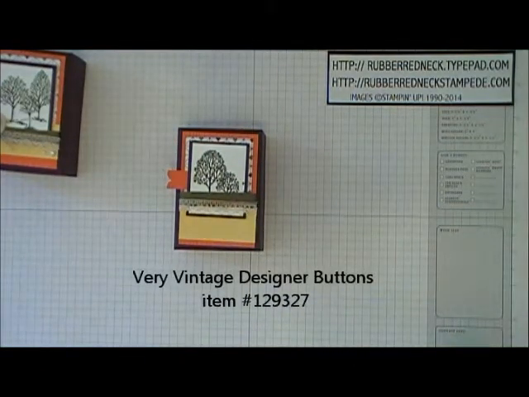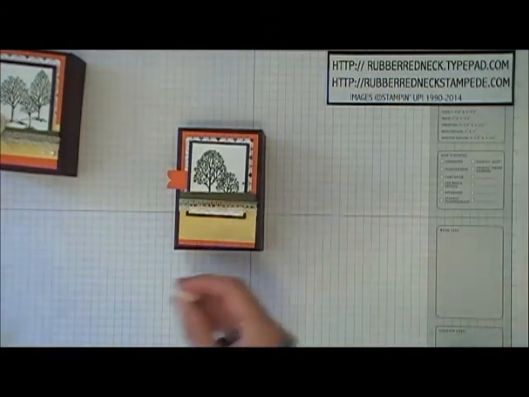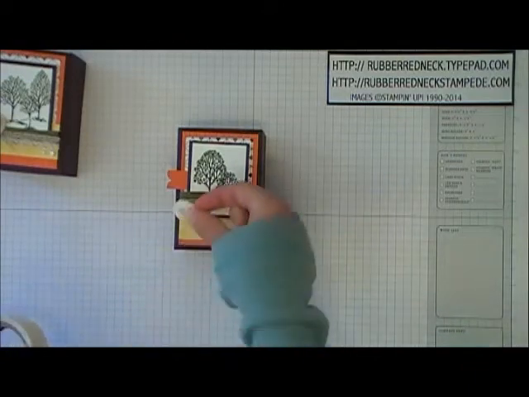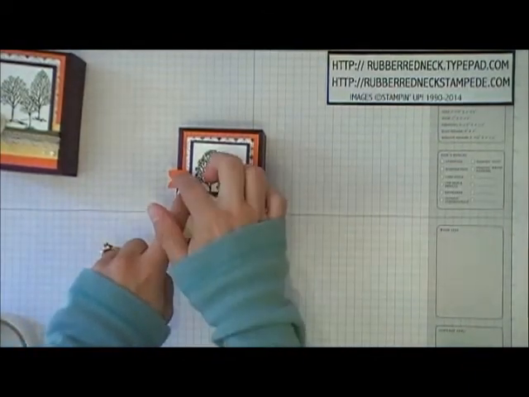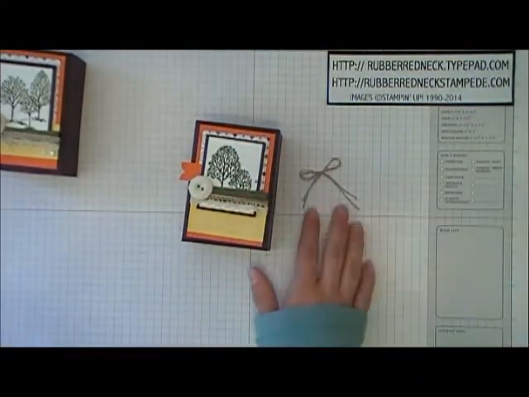Then you want to take one of the Very Vintage designer buttons, and you're gonna attach that with a glue dot over here on the left side of your ribbons, and that little punched piece, just cover your little gap there. And then you're gonna create a double bow out of that linen thread.